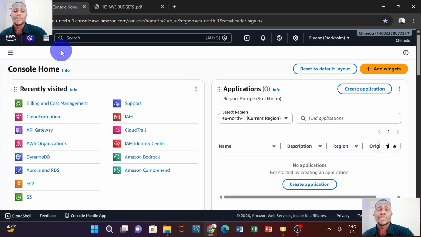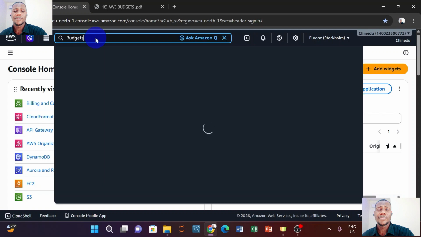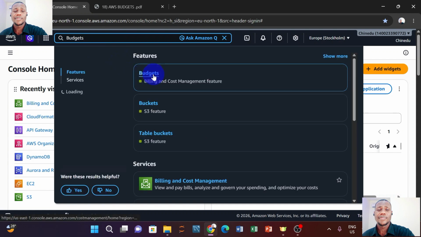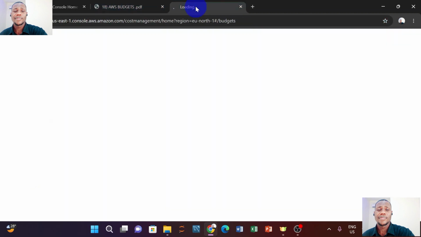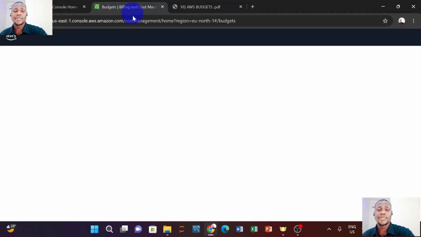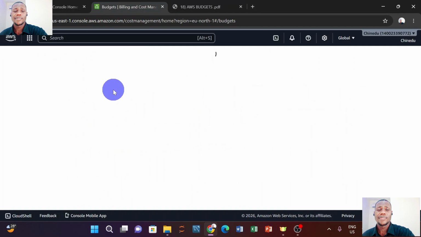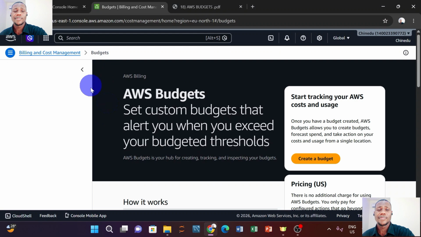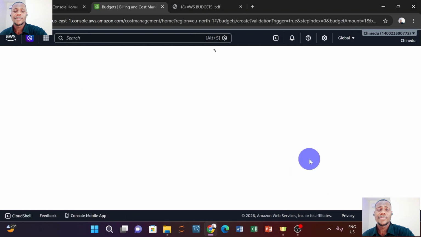So the first thing I want to do is to come to your management console and search for budget. So I'll just say budget. So this is budget and it will take me to that service. So let me navigate to that service in another tab. This is a documentation walkthrough that helps you create a budget with ease. So I'll come here, and in my budget page, I'll click on create a budget. So I'll click on create a budget here.